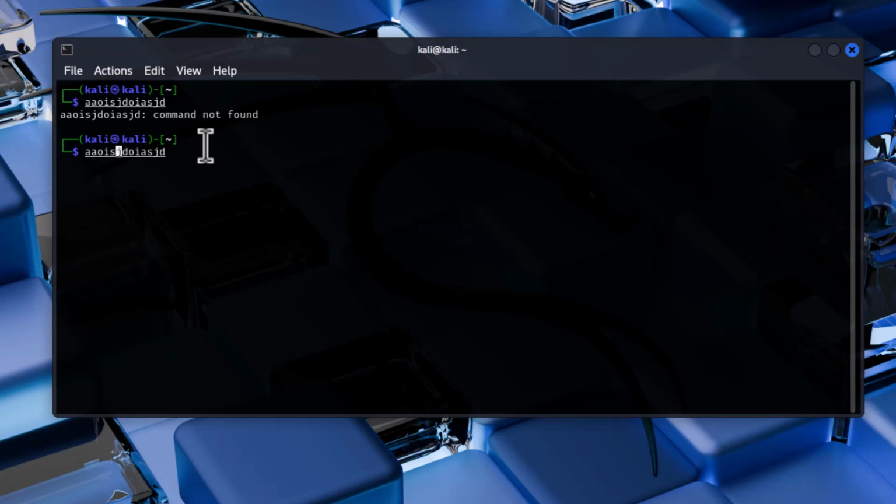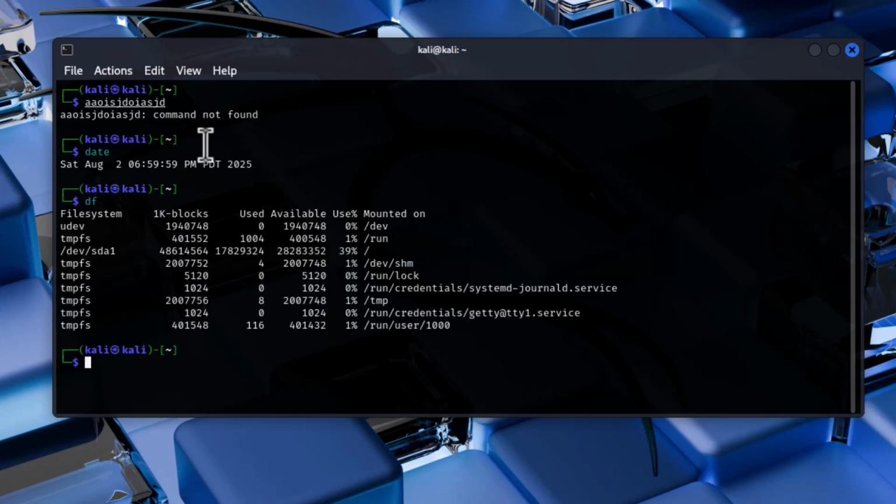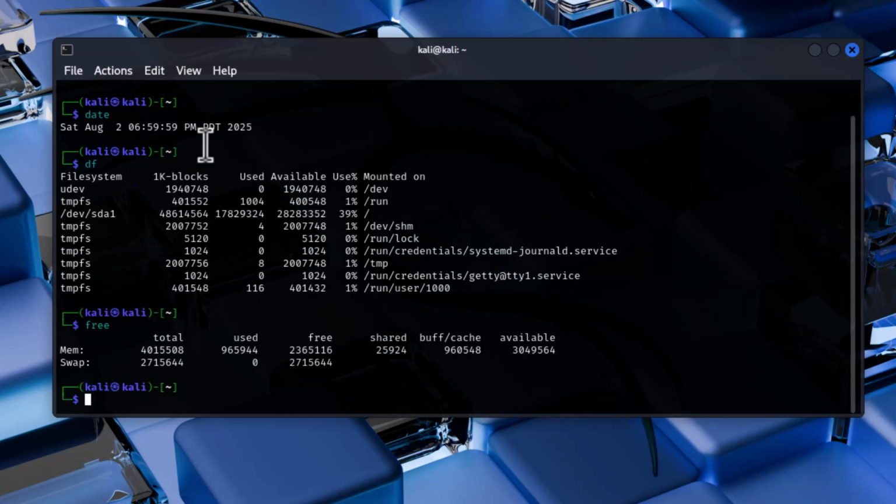Now that we've practiced typing, let's try a few simple commands. The first one is date, which displays the current date and time. To check the available space on your disk drives, use the df command. Similarly, to see how much free memory is available, use the free command. These commands give you quick insights into your system's current date, disk space, and memory usage.